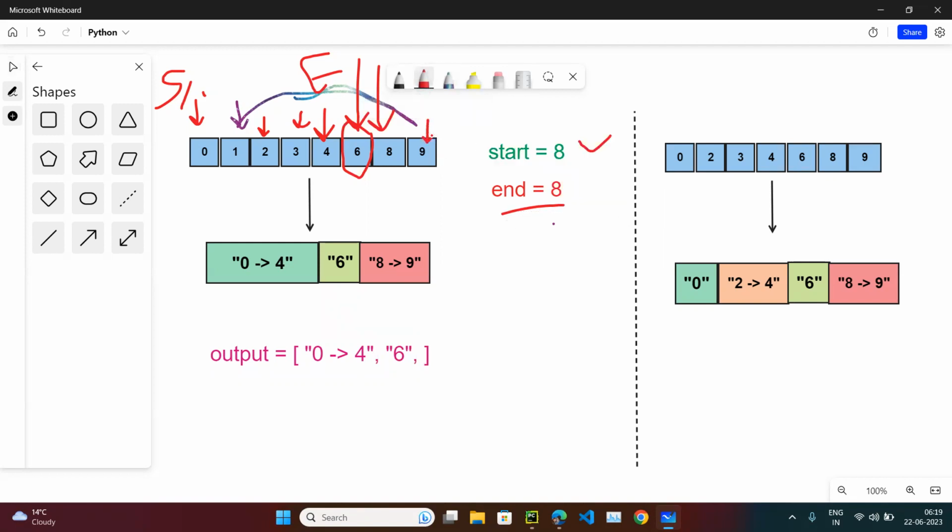Now we are on the ninth element. Is end equal to... if the next element is equal to end plus 1, yes. So our start is 8 and end is equal to 9. All right. So now we are going to insert in our array. So 8 and then arrow and then 9. All right. So we have to design our logic in such a way.